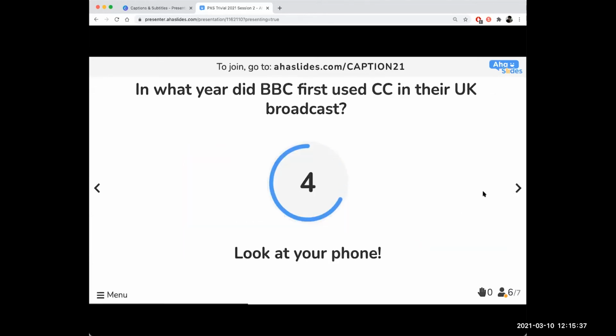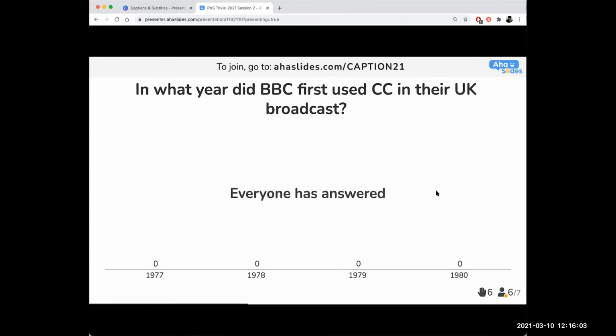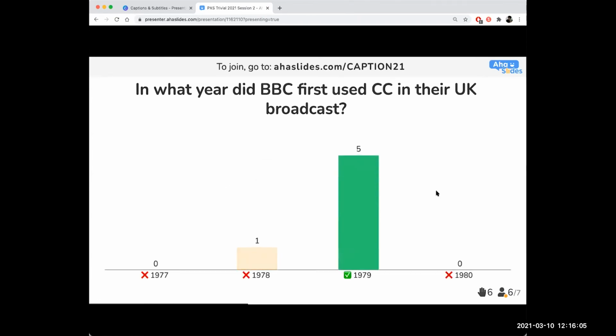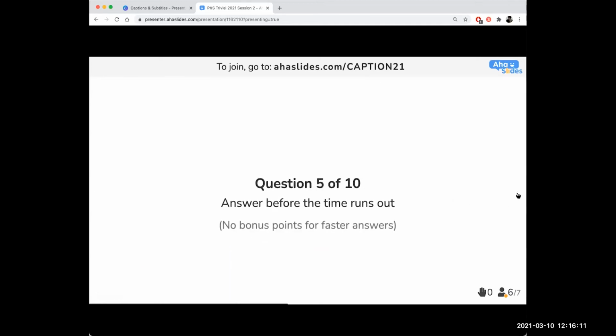In what year did BBC first use closed caption in the UK broadcast? This was in the UK where they made use of teletext technology, and it was 1979. Good try. Oh, one got wrong.